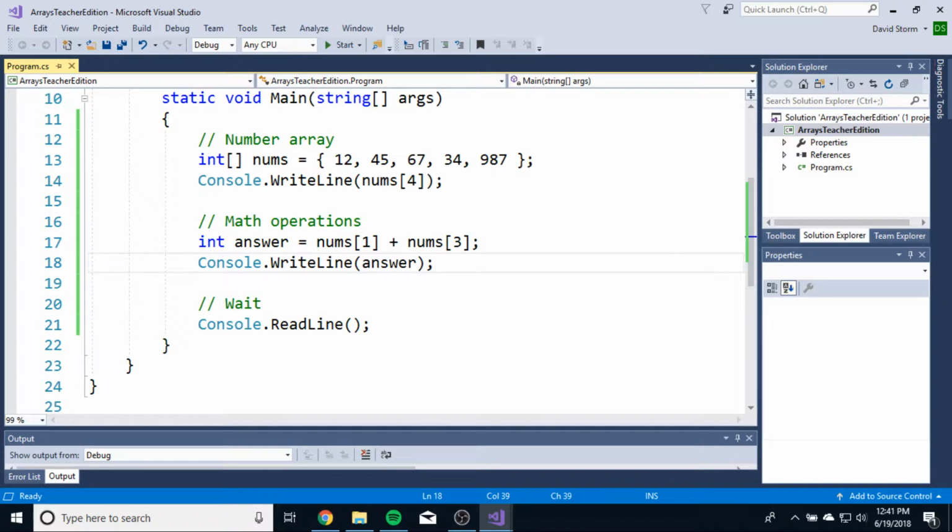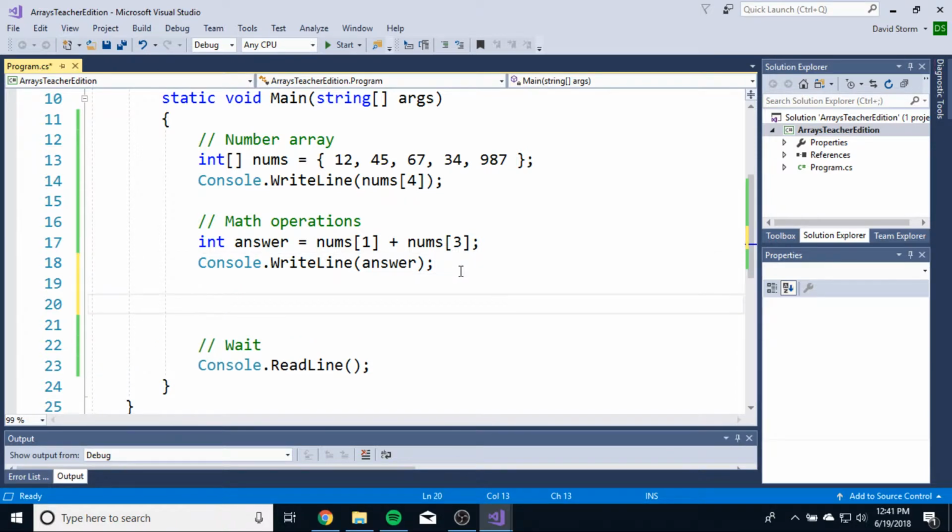Perfect. So what happens if we have an index and we actually want to reassign some numbers in the index? Well, let's say, reassigning indexes.